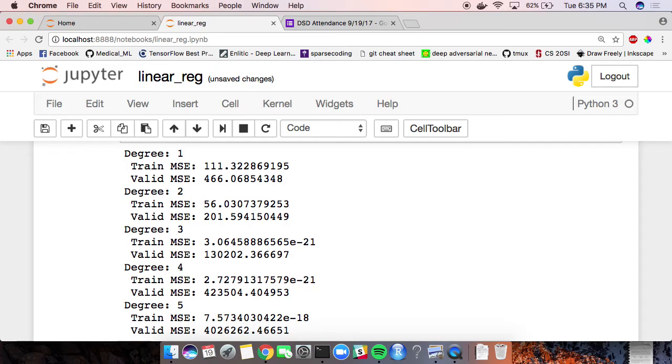When I compute second order features, my train MSE is pretty low, and my validation MSE is also pretty low. When I compute higher degree features, like 3, 4, 5, you see that my training MSE is essentially 0. When I compute higher order features that are that high, I can perfectly fit my training data. But what I'm doing there is fitting the data that I have and not actually fitting the underlying phenomena in nature. I'm overfitting to my training data.